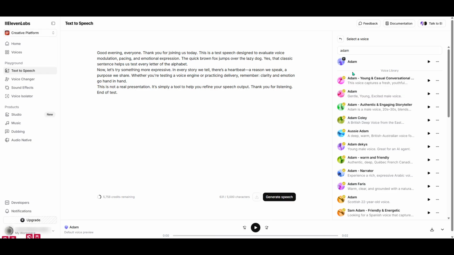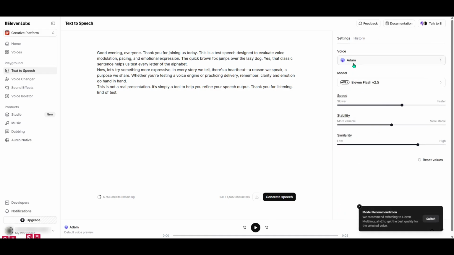Once you've confidently identified and selected the correct Adam, give it a click to activate it within your project. From this point onwards, Adam will be available for you to generate speeches using that iconic viral TikTok voice. This feature provides a fantastic opportunity for creating engaging content that resonates with the TikTok community.